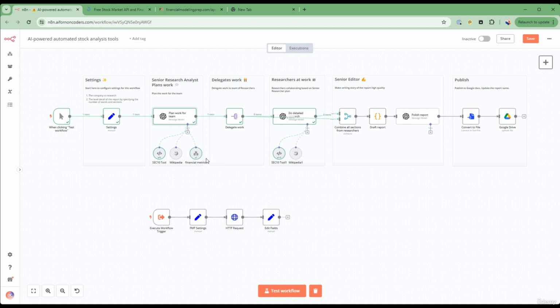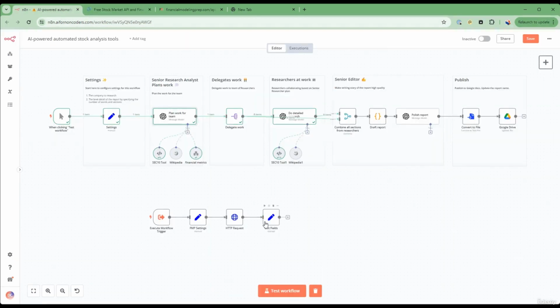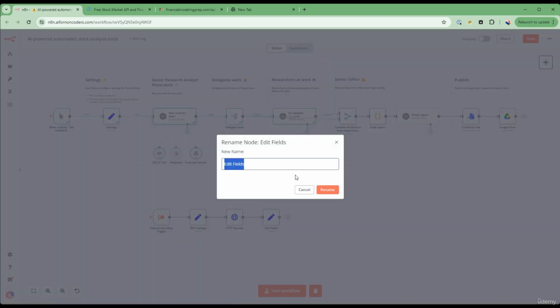So I've created a financial metrics tool that is a custom n8n workflow that, when it recognizes it needs financial metrics, will call into this execute workflow trigger. It'll get the API key that I've set here, and then it will call into this HTTP request that will go through the endpoint provided by Financial Modeling Prep, and then it will return a response field. So I'll just rename this to response.